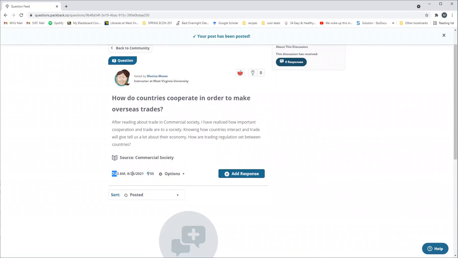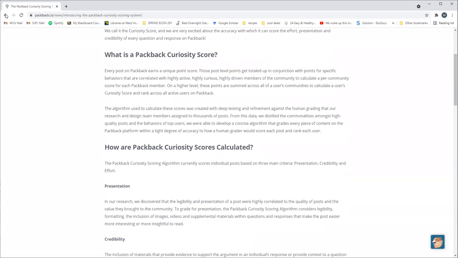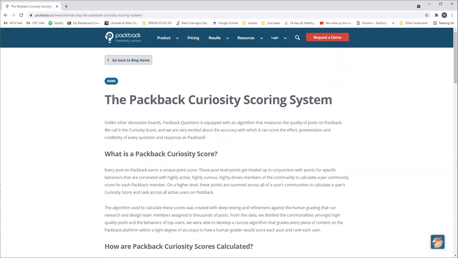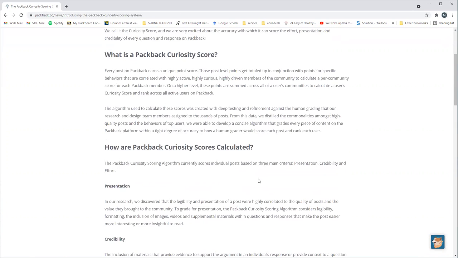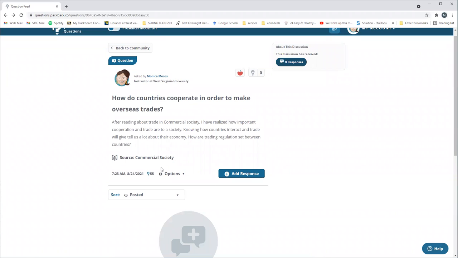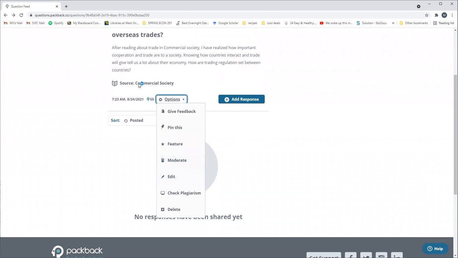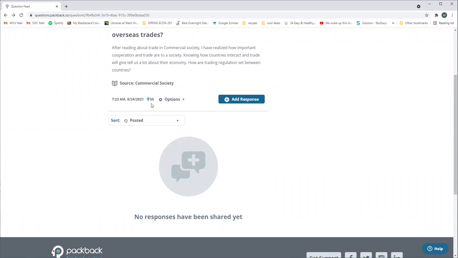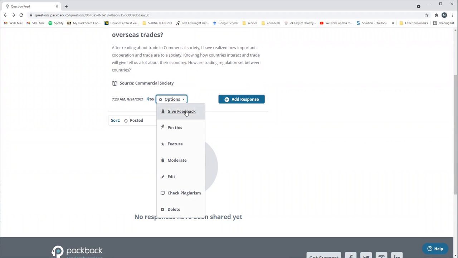Coming down here, I can see the time, the date that I posted, and I can see my curiosity score. So I only got 55 points on this, okay? Clicking on that curiosity score, it'll tell you how they score it, how they calculate it with that algorithm. But the most important thing is, if I do not hit that 60 minimum curiosity points, I can go through and edit. So for any questions that I see that do not have that minimum of 60, I'll go through and give feedback, and you'll receive that notification.